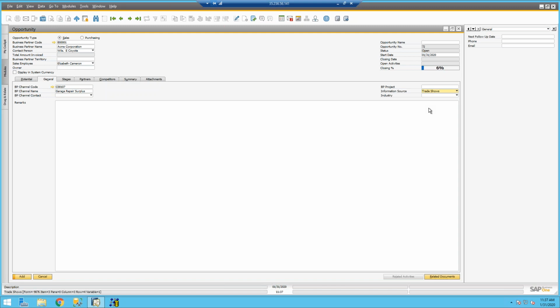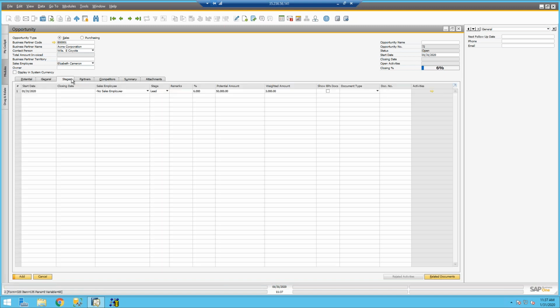The opportunities reporting is pretty robust, so you can really see, okay, maybe these were my 5 biggest opportunities and they all came from trade shows, so we need to pour more resources into trade shows because that's really helping grow our business. And then things like industry, we can add any remarks here about our opportunities.